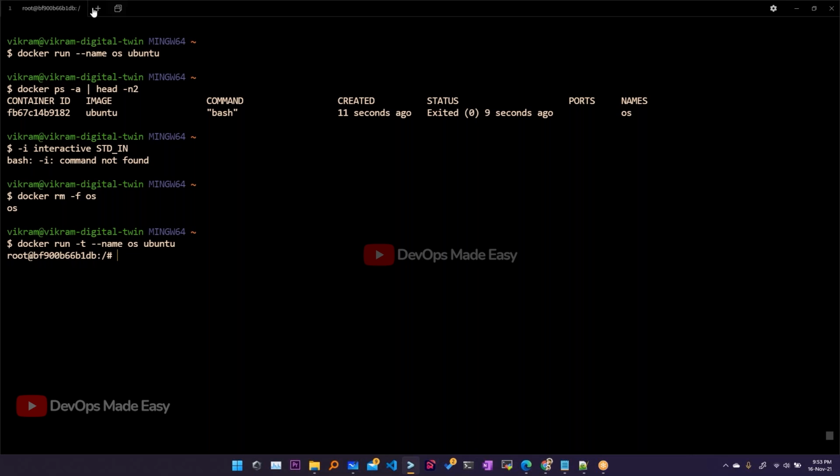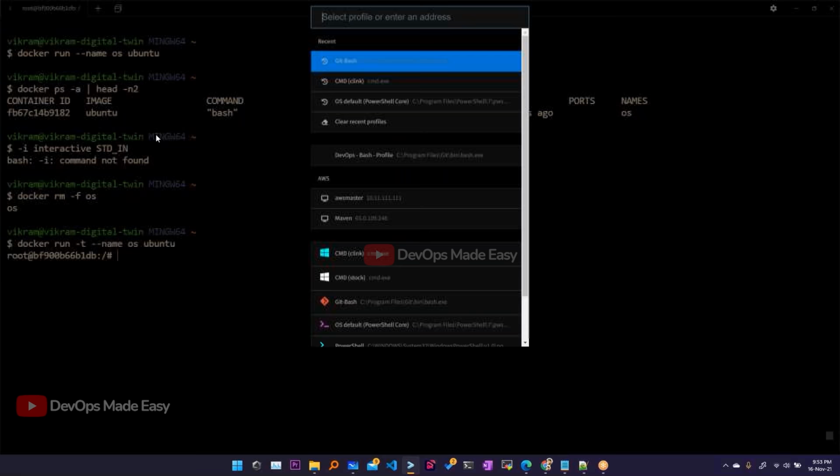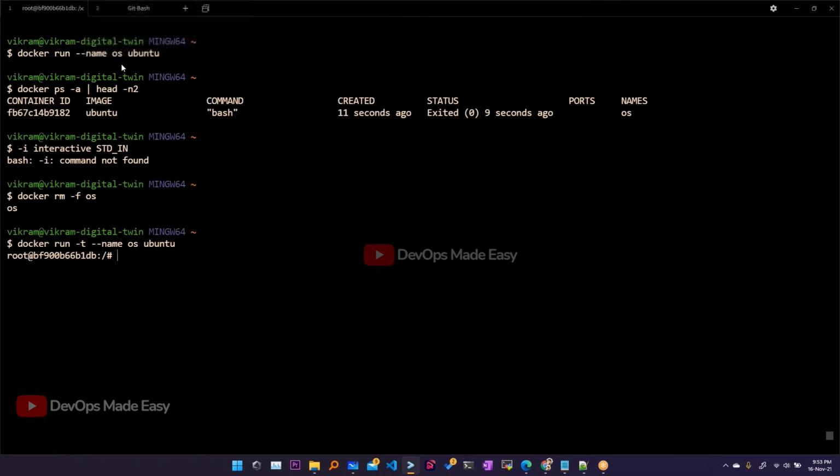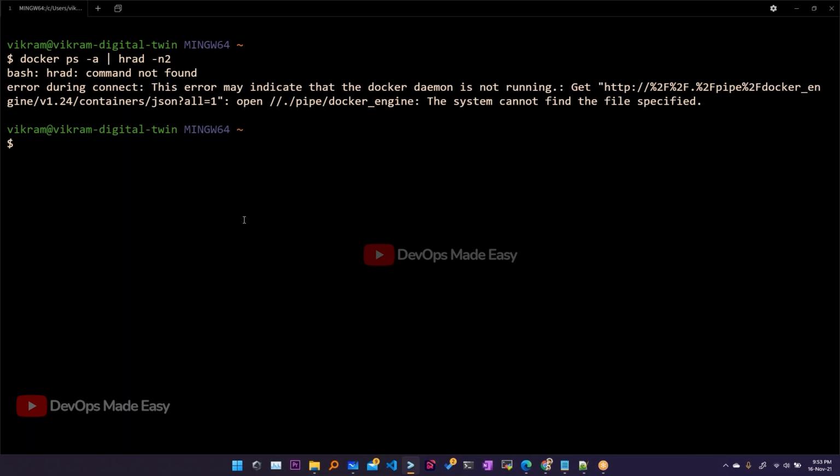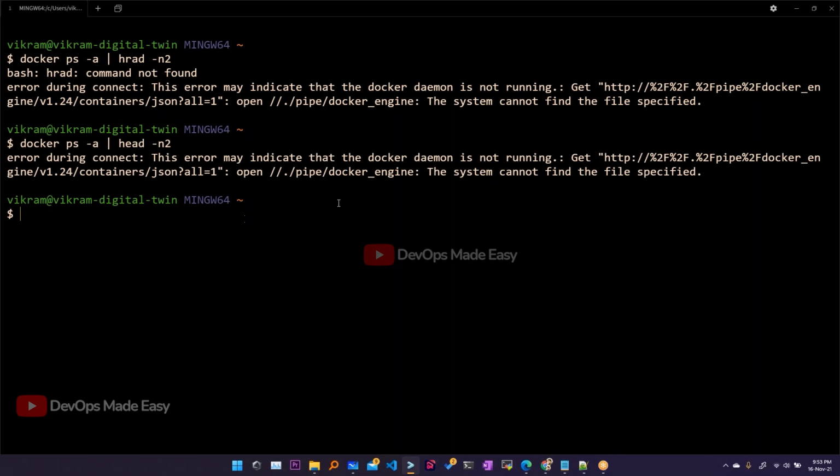So the best way is to open another terminal session and close it, because that particular terminal will not respond anymore, because it is not taking my keyboard input. So if I just do docker ps -a, first two lines, what happened? Okay, docker is not running.